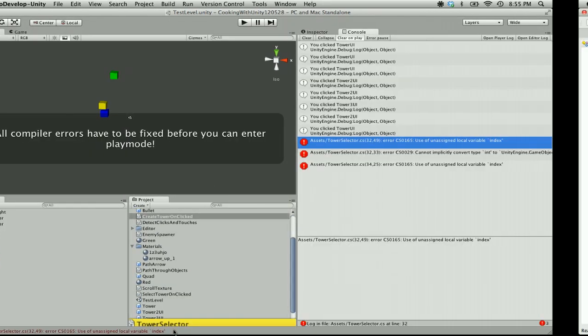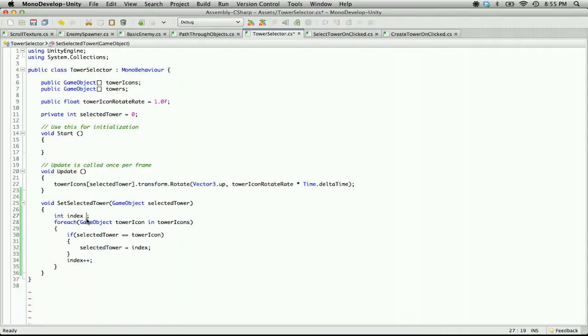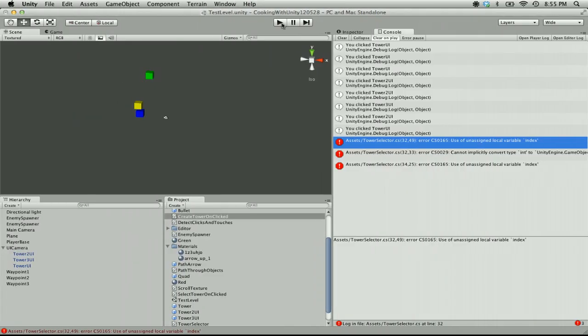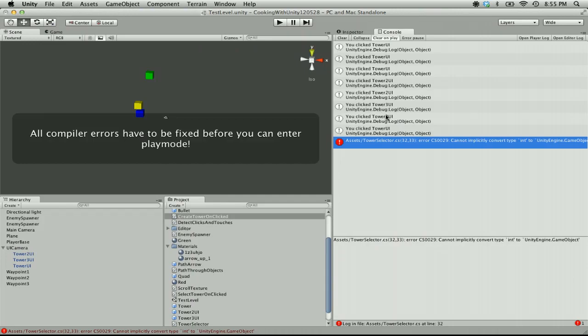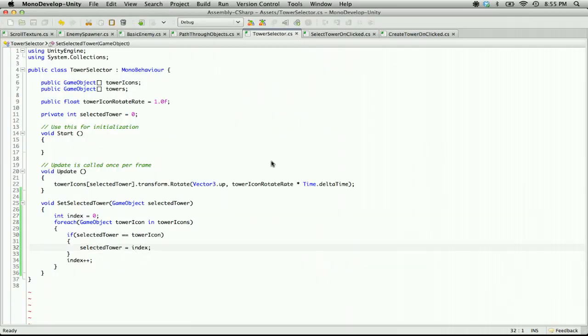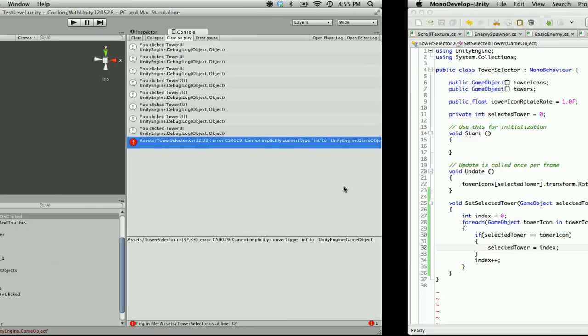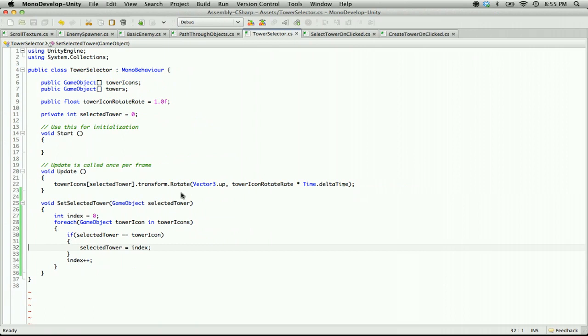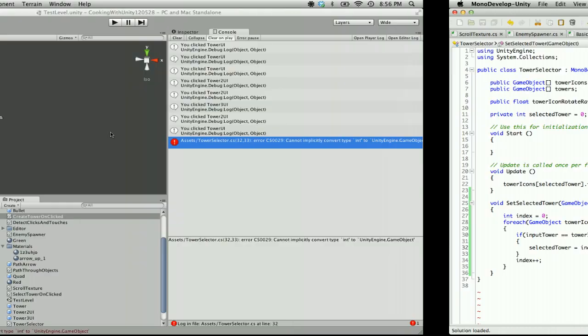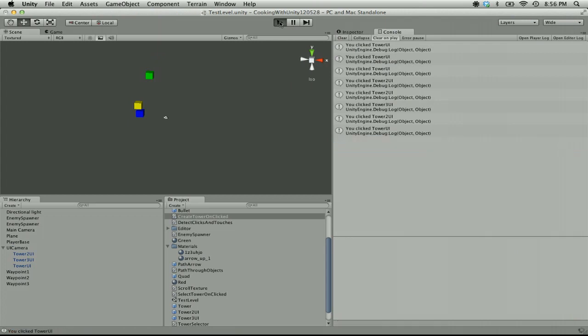Oh, compiler error. Got to set a default value, so index equals 0. Probably going to have one more. Here we go. Cannot implicitly convert int selected tower to UnityEngine GameObject. Oh, I have a repeated name here. So, sorry, input tower. Now this should work. What was happening before was I was having a name conflict between the internal variable and the input variable.